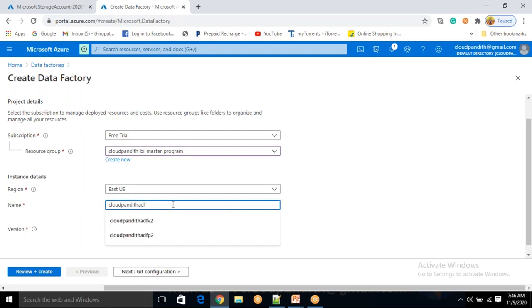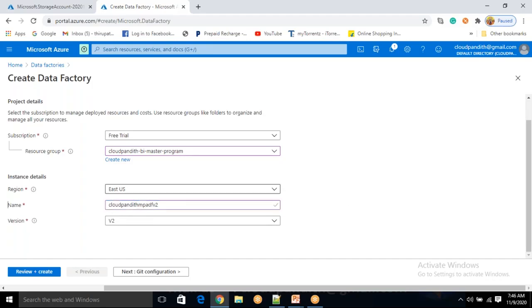Okay, we'll do one thing. Cloud pandit ADF V2. Before that, I will say no, Cloud Pandit M. M is nothing but a master program, so I will just use M. See, now I will use Cloud Pandit MP master program ADF V2. This is how you can make sure the data factory name is unique, because it's globally unique. If somebody has taken this name, you cannot use the same name.